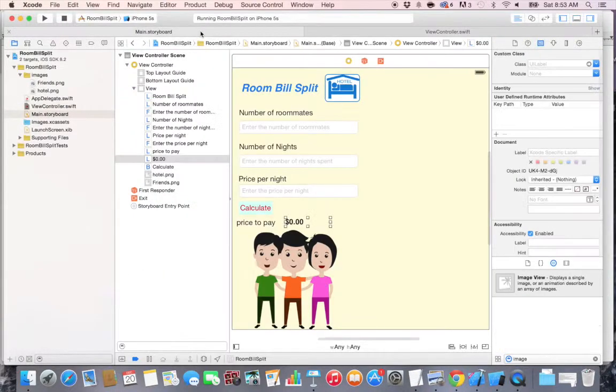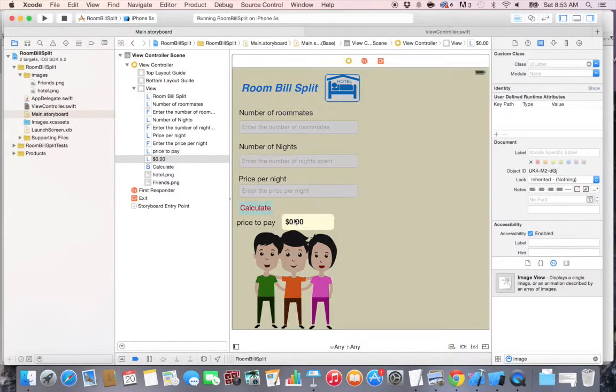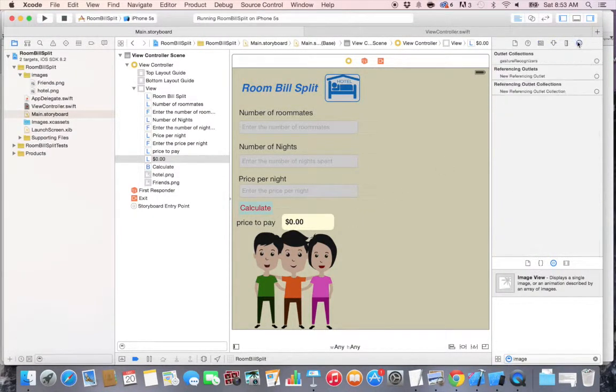So let's go to the Main.storyboard, make sure you select that label, go to the connections tab, and under the New Referencing Outlet, drag and drop this to the view controller and select priceToPayLabel. All right, the connection is done.